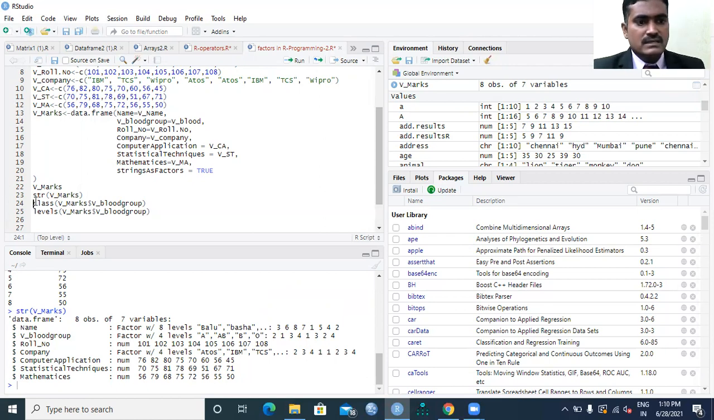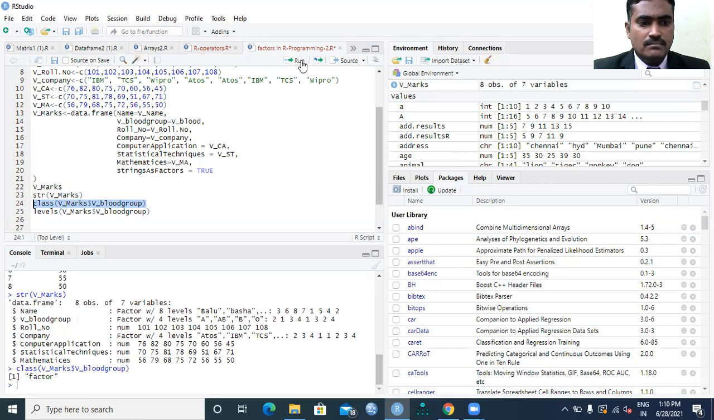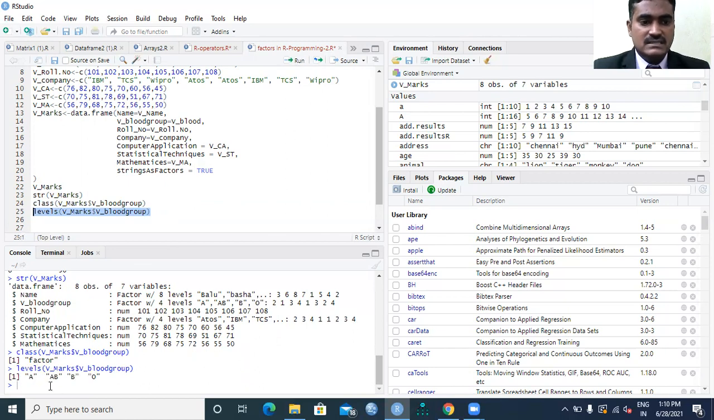Now what I want to perform is to check the class of blood group. Yes, see here, the class of blood group is a factor. And how many levels are there in the blood group? If I execute this, you can see there are only 4 levels: A, B, AB, and O.